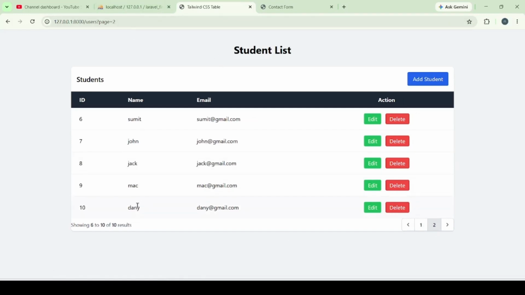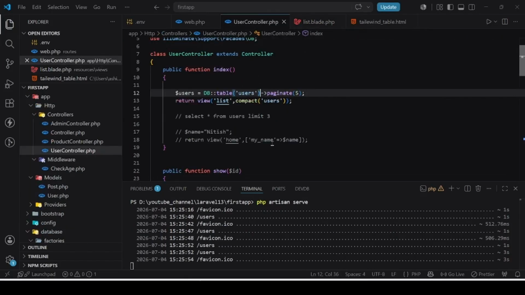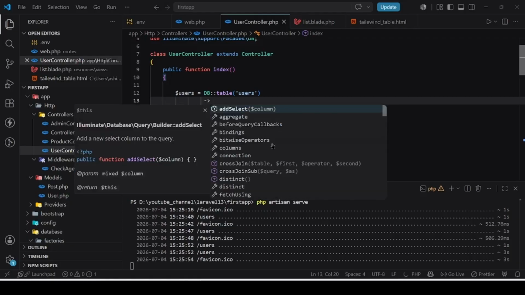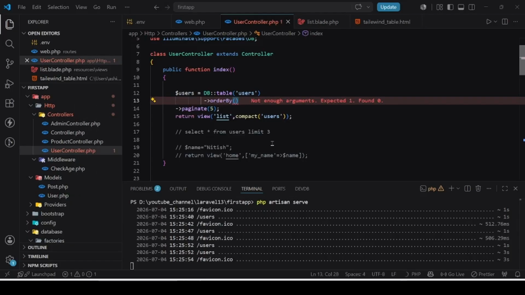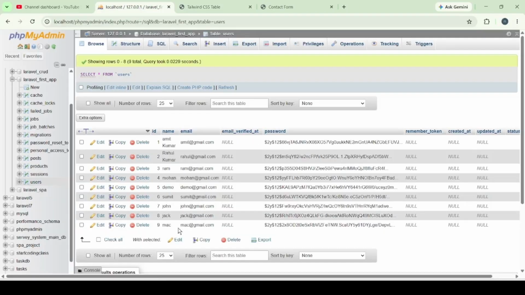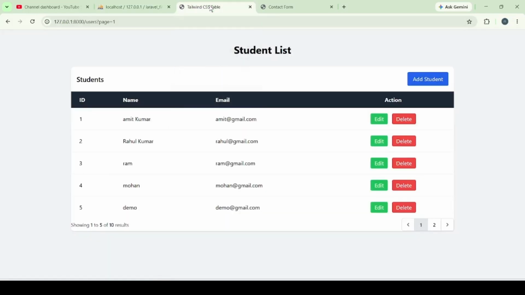If you want the records in descending order, you need to write orderBy here also. So just write orderBy id descending. This will show the latest record, whatever you have inserted, on the first page. You can see in the DB, this record number 10 will be on the first page, and the last record, ID number 1, will be on the second page or last page.